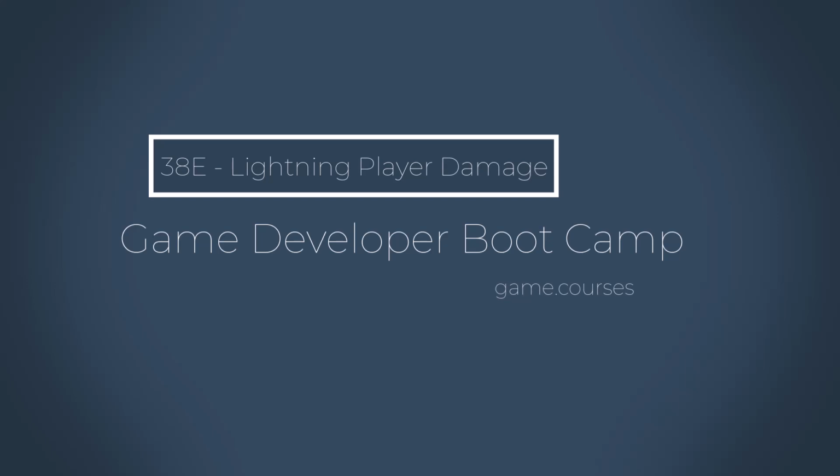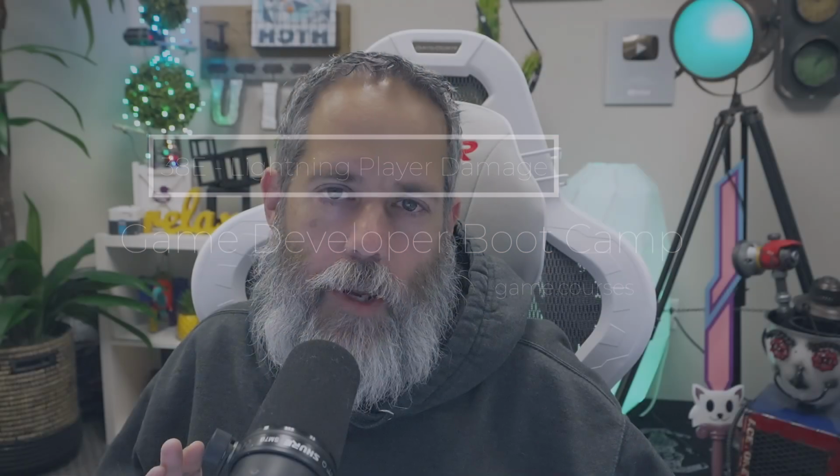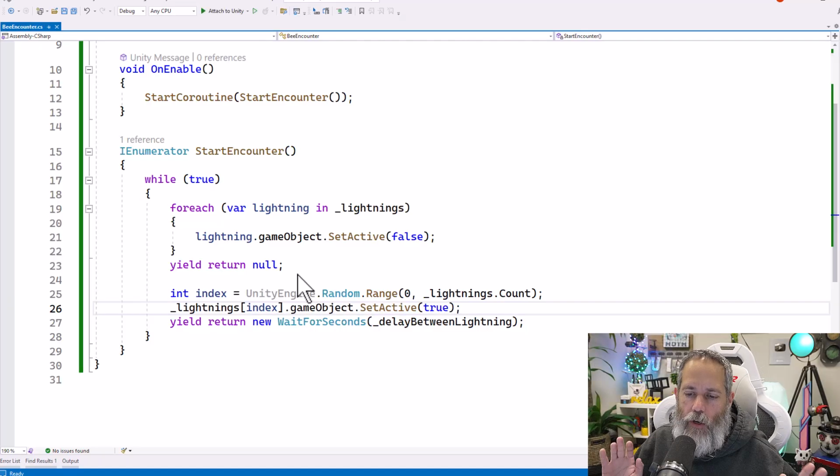Our lightning visuals are working. We've got one strike appearing, but now I want to make sure that it damages our player before we start to add a bunch of other strikes. Let's make sure that it's fully functional.